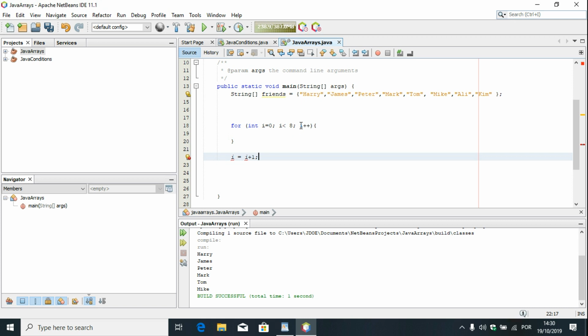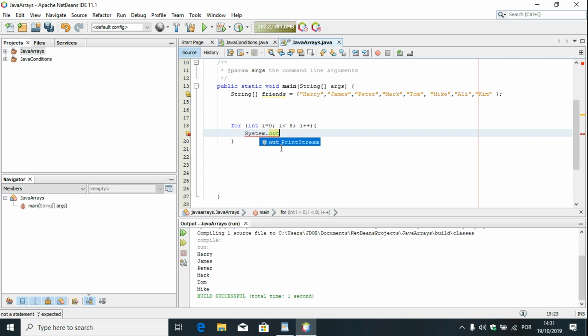So this means i++ is equal to i = i + 1, and you can also say i = i + 1. It's both true. So this means i is equal to i + 1. Okay, so what happens? You say i is 0, i is less than 8. What we want to do is System.out.println, let's say "hello", just for the sake of clarity and understanding, I'm just writing this string.